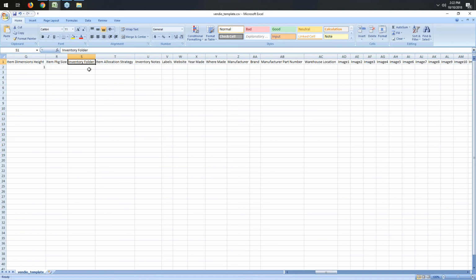Inventory folder, I do recommend saving your items in folders in order to easily find specific items. For example, you might want to put all of the phones that you're selling in one inventory folder and other items that you're selling in a different folder. So let's put that in our phones folder.